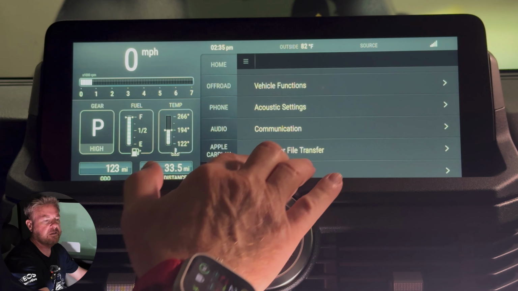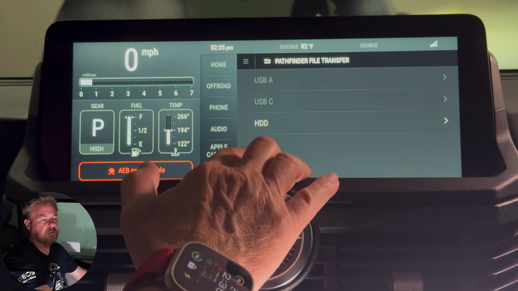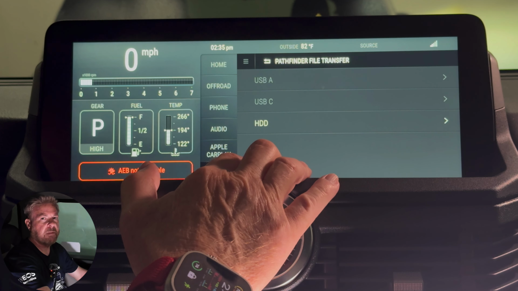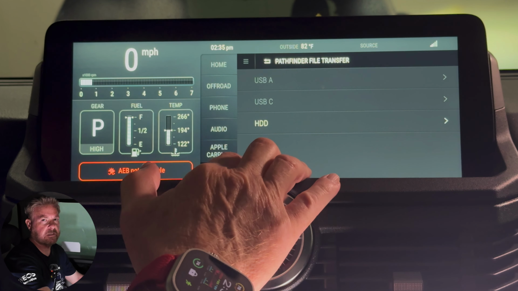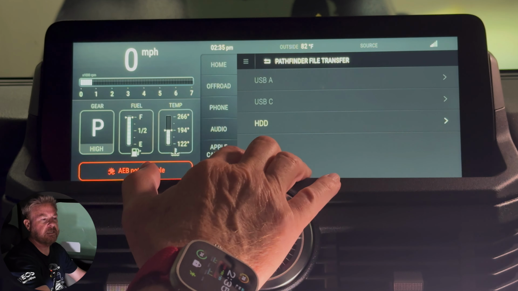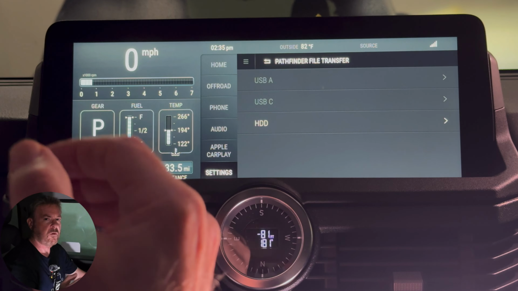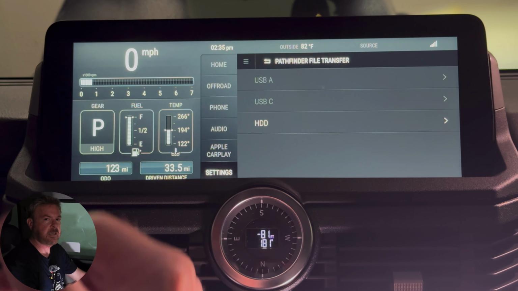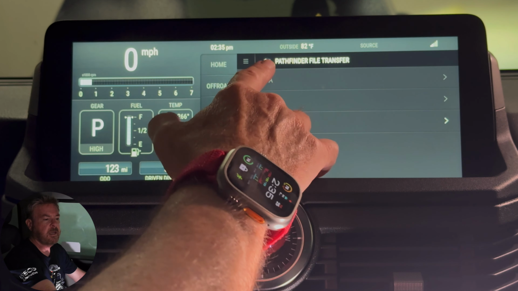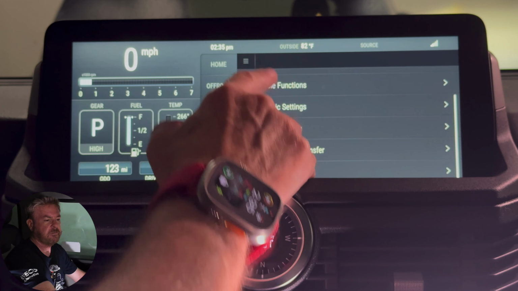Then Pathfinder, you can actually load maps and paths for off-roading. This is not something that I'll be doing because I'm a city boy, but you can actually create paths in your car, save it to a thumb drive, or vice versa. You can create a path externally and import it into your car. And that's what this Pathfinder file transfer is for.